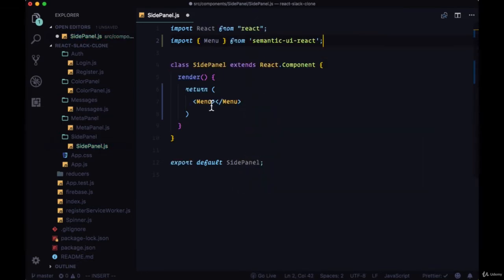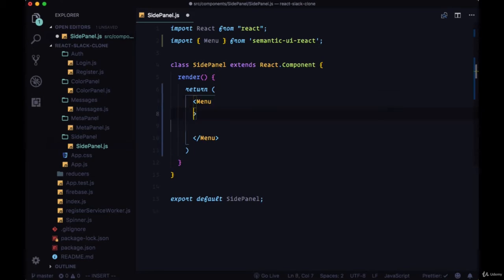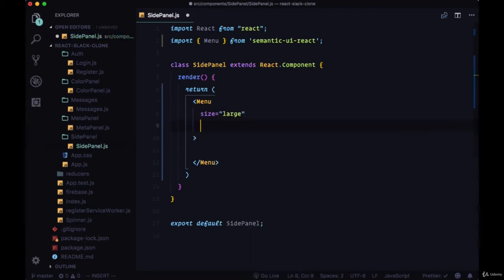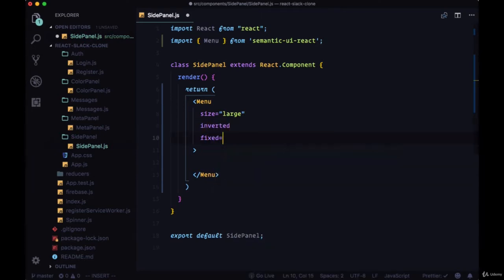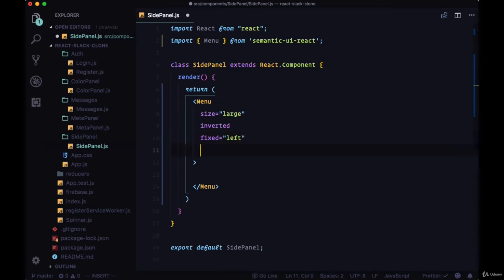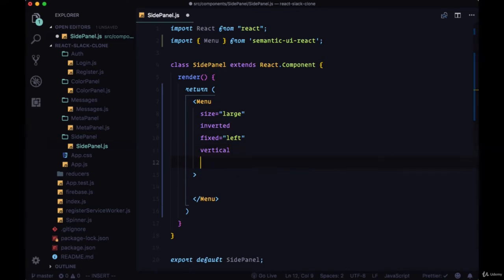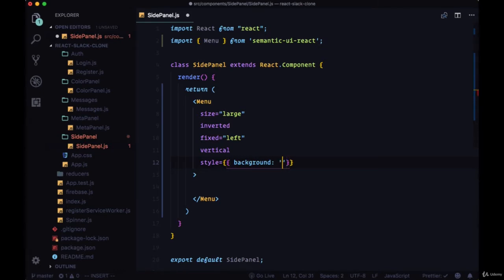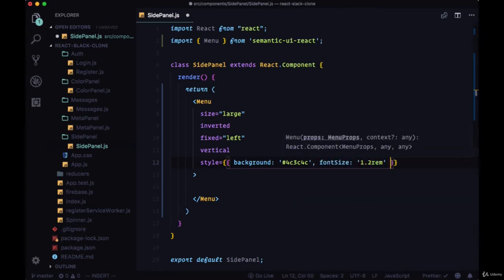And the menu will contain a number of custom components, but first we'll add a number of props to it. Give it a size of large, give it the inverted prop to make the text that we'll have within the menu light in color. We'll make it fixed to the left-hand side of our app component. It'll be a vertical menu. We'll give it a style prop where the background will be set to the hex code 4C3C4C. And we'll give it a slightly larger than usual font size of 1.2 rems.